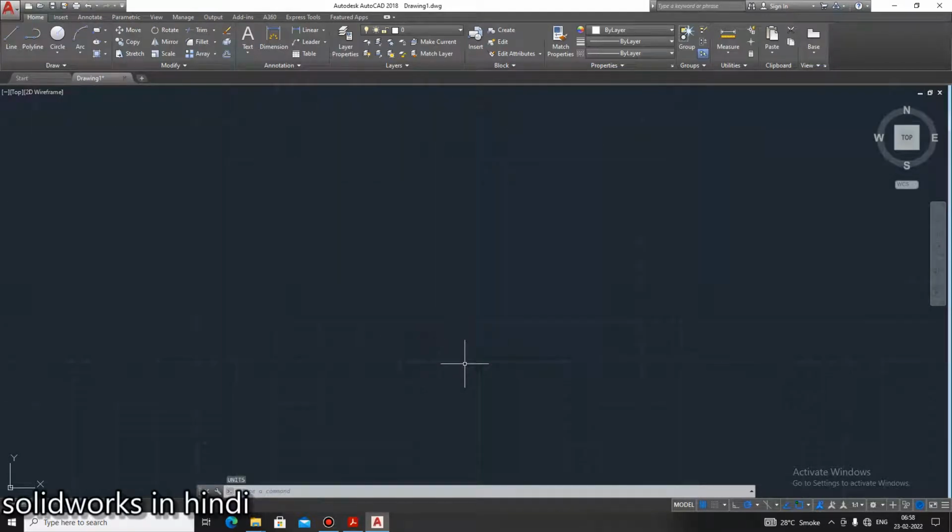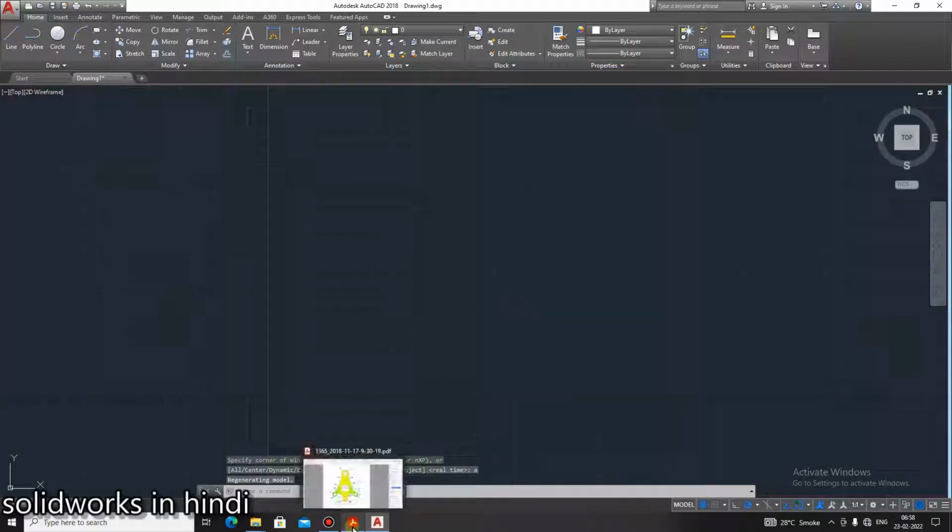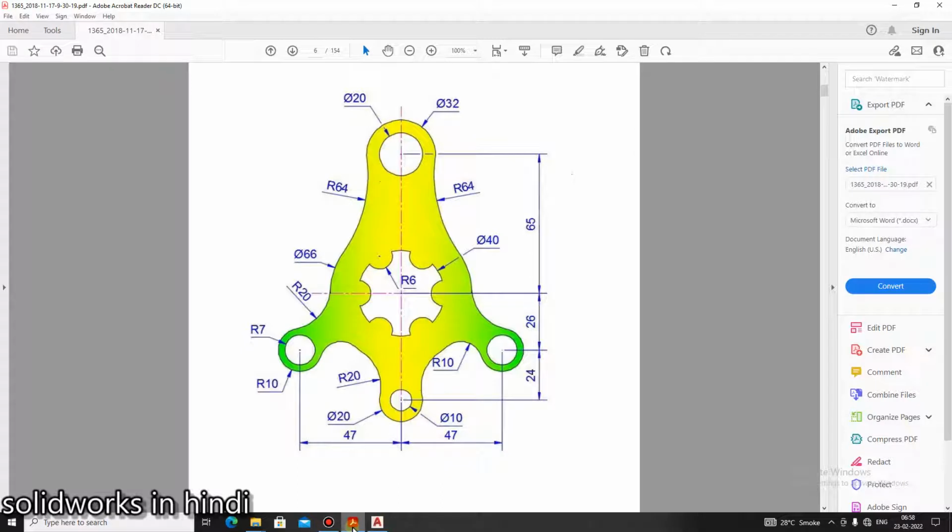The next is write limits, click on enter, again click enter. Specify the upper right corner. The upper right corner is 1000, 1000. Click on enter. Click Z enter, A enter. Okay. The next is we have to create this.